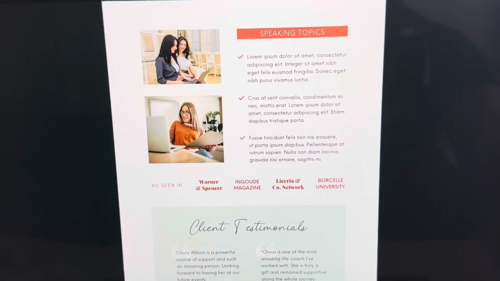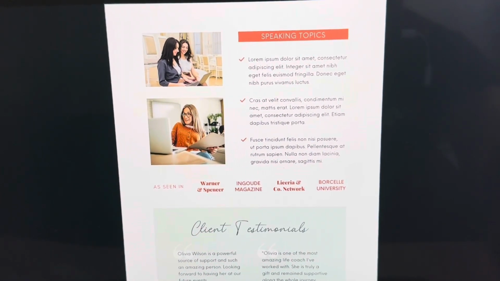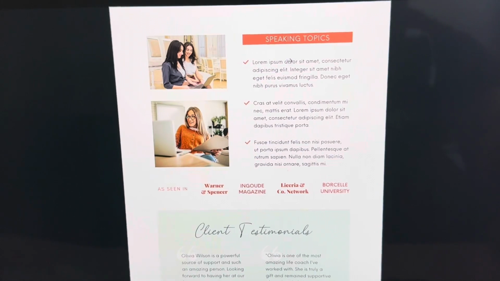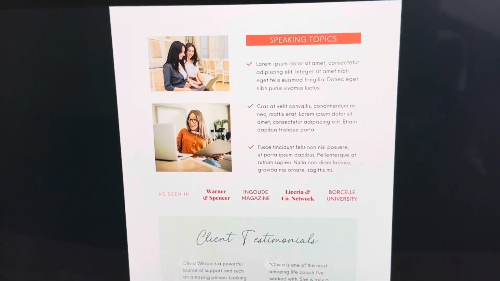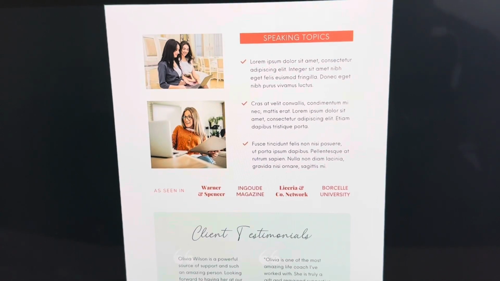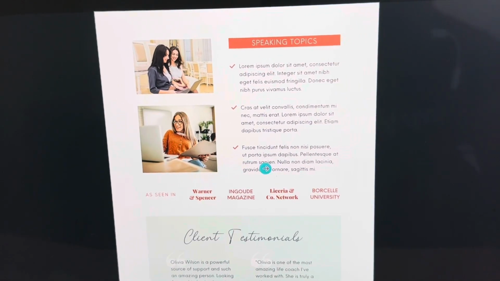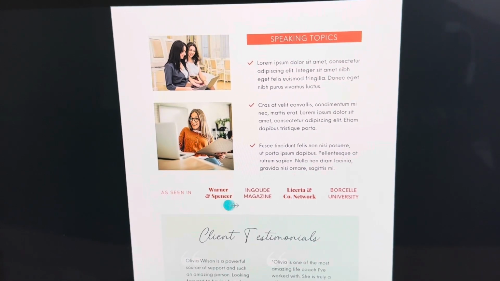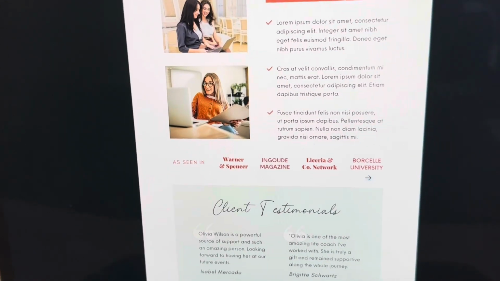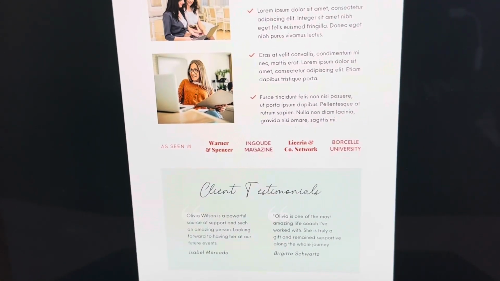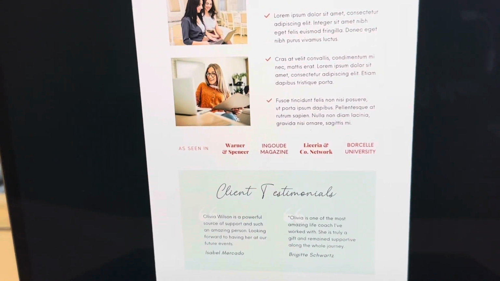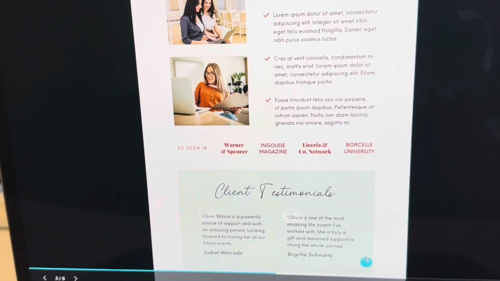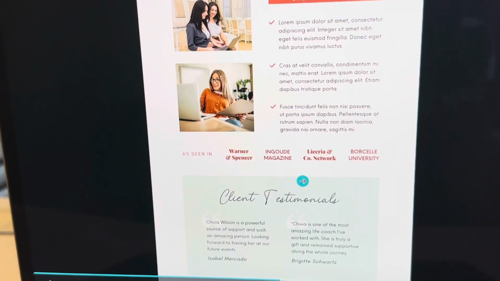On the third page, we've got some more photos as well as speaking topics that she can speak upon. So if you are well versed in talking about specific things, you can put those topics here, as well as if you've been mentioned or covered in any publications. And then you can include some testimonials. Maybe you have spoken at conferences or something like that before, and you can put those testimonials here. Those are always great to include.